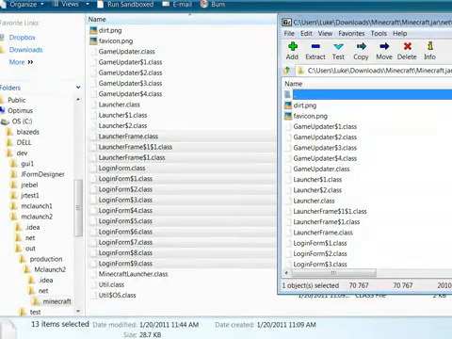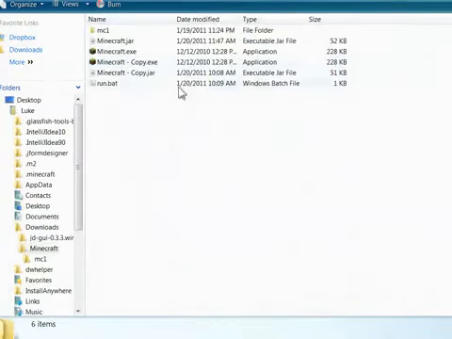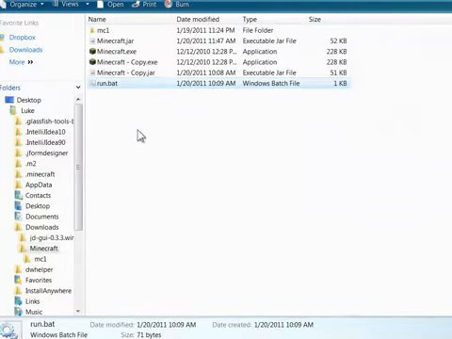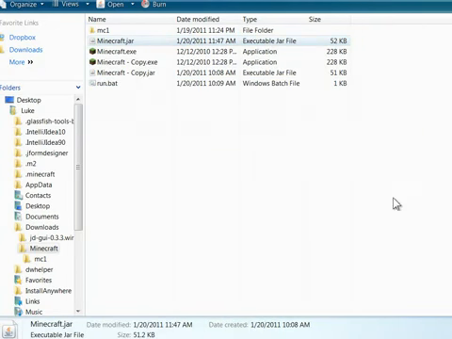Okay, now I'm going to close this and see what happens. Okay, double click the jar. Whoops, that's not that one, there we go. Okay, it says it could not find the main class.